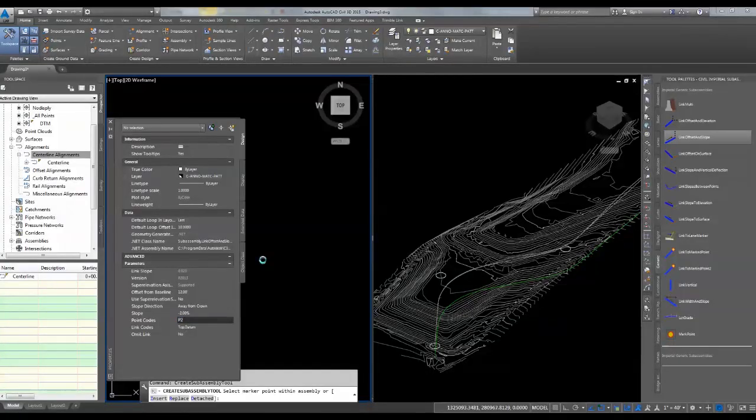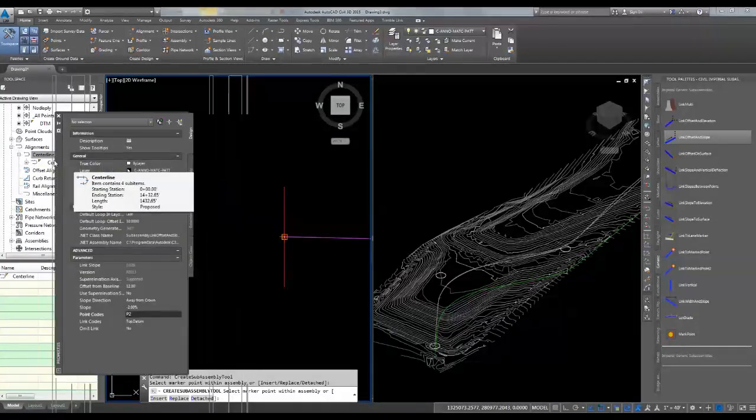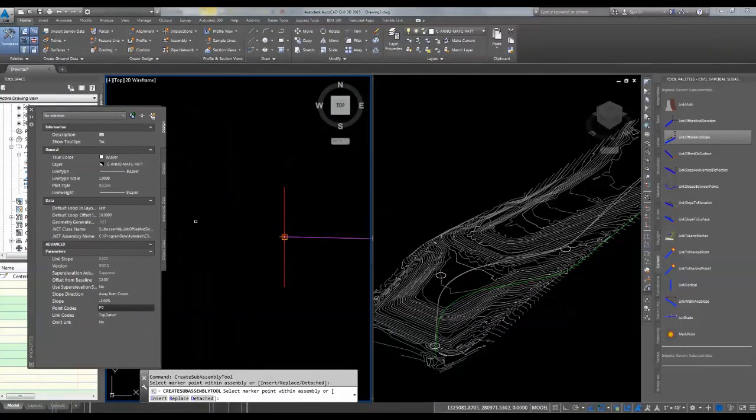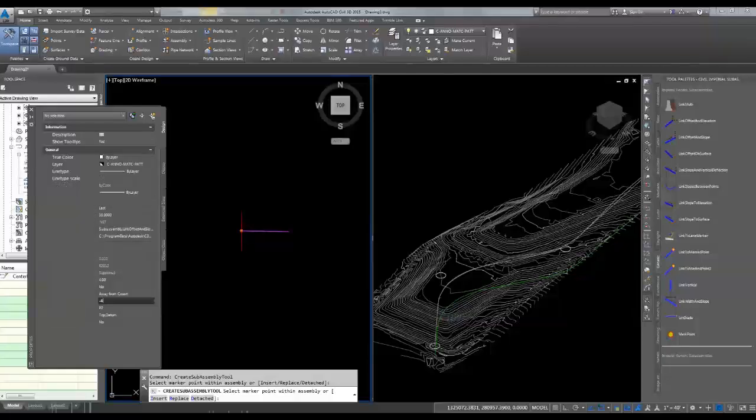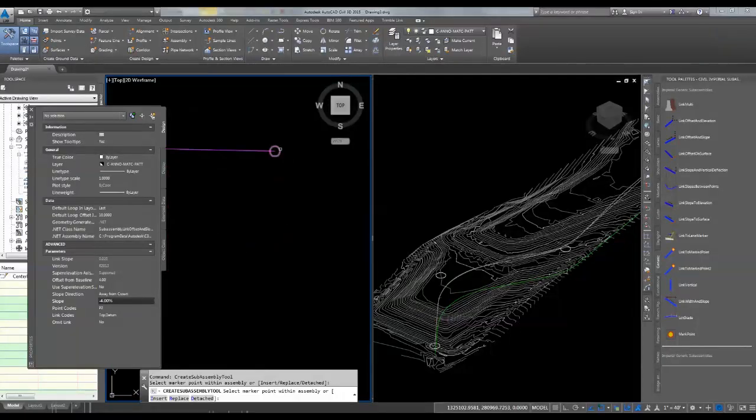Once you set those parameters, you come over here and pick where you want it to go. I'm just going to move this guy over a little bit. Next, we'll use that same instruction or same assembly. We'll do a 4-foot shoulder at a -4% slope. We'll come in here and pick that point. We've got to put it in and then pick where we want it to go.